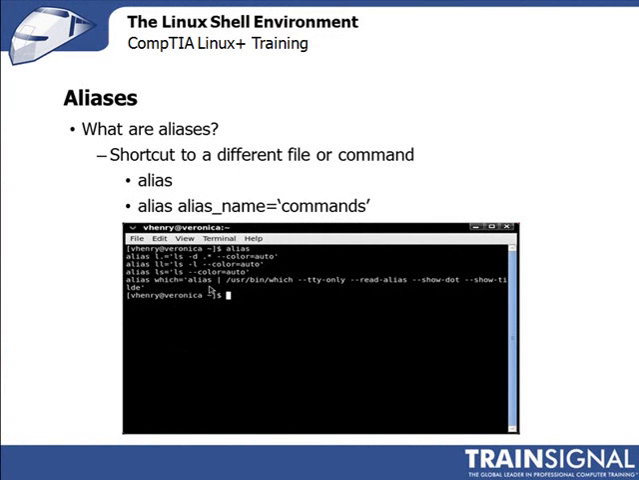What we just covered is the manual process, but you can make these changes permanent in the Bash startup scripts we just discussed previously. And that concludes our lesson on the Linux shell environment. Let's review what we've learned on the next slide.